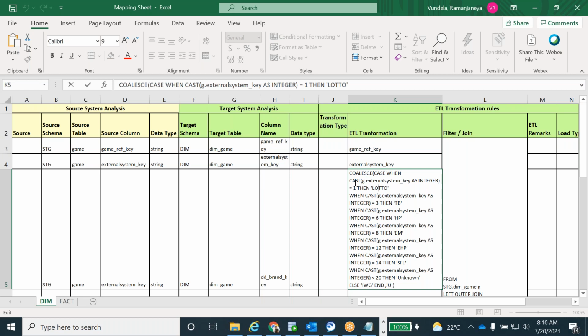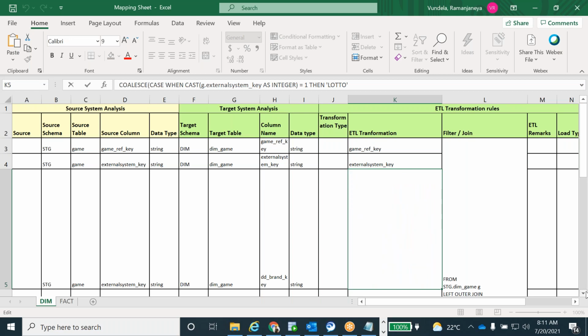They used cast as integer: equal to 1, then Lotto. So whenever the external system key is 1, the game name will be Lotto. Like that they write all of them: 3 means TB, external system key 6 means HP, EM, Euro Millions, Hot Picks, Thunderball. Like that they give the short names. Based on that they define the case statement.